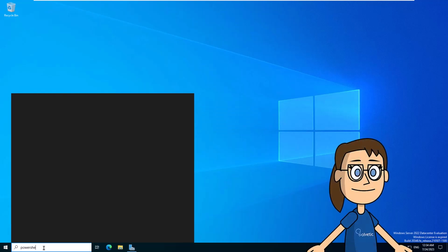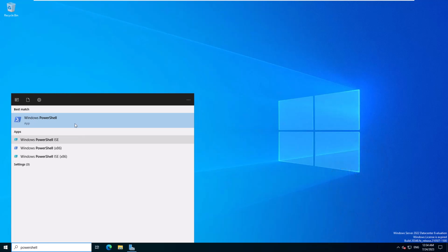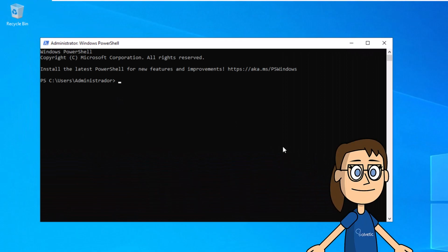Now open PowerShell from the Start menu. Run the commands on the screen to see the version of SQL installed on Windows Server.